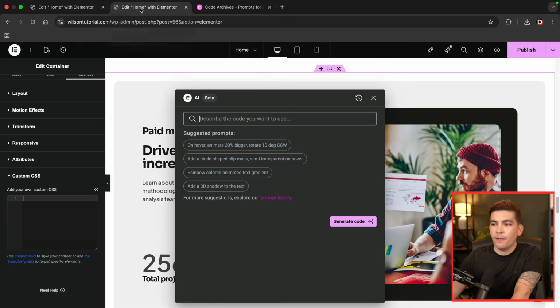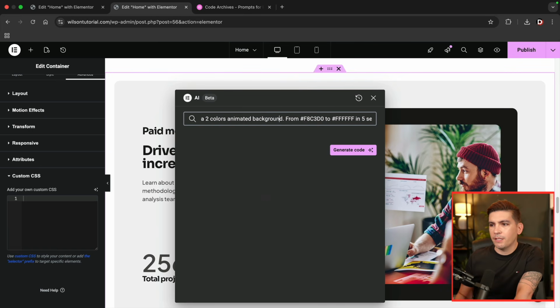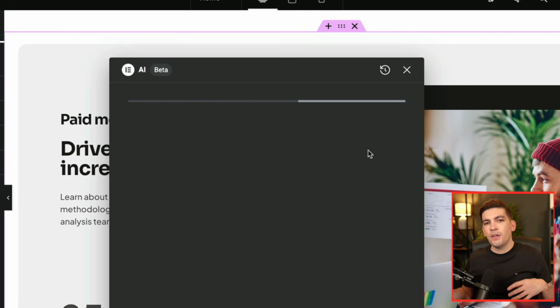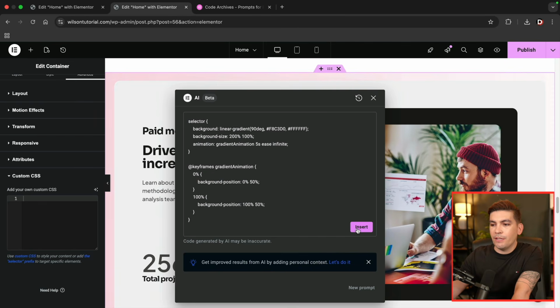But let's go back over here to my website and I'm just gonna paste in this prompt. All I said here was, let's go ahead and take a look. Create a 2-color animated background from one color to another. Now you're gonna put your color codes right there. Here we put 5 seconds and make it infinity, make it smooth. Now, obviously you can update this prompt. You can add in different colors, you can put in different commands, but I'll just go ahead and insert this right here.